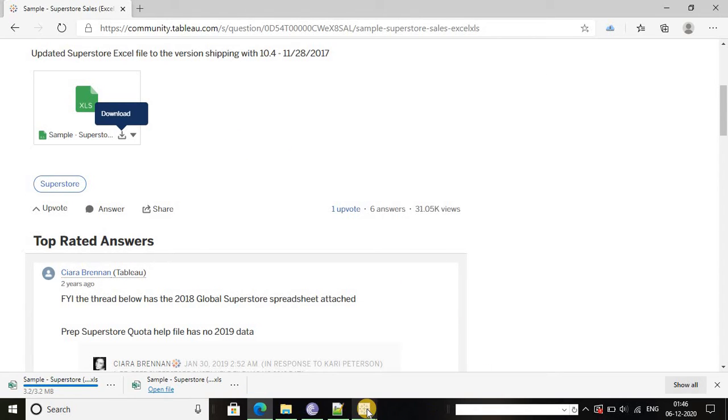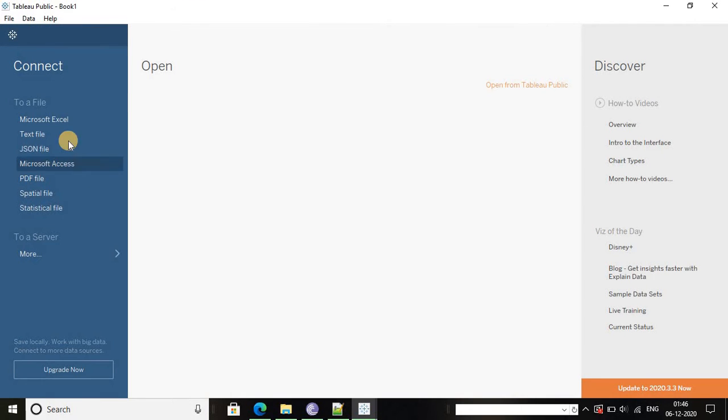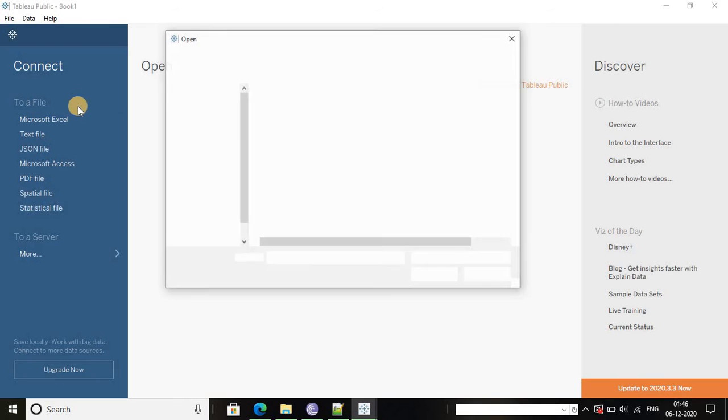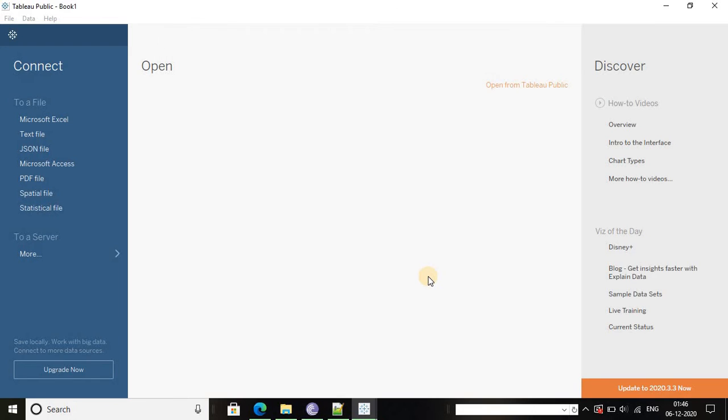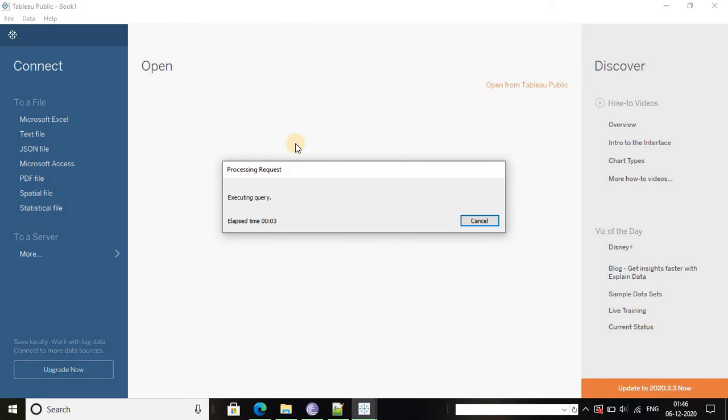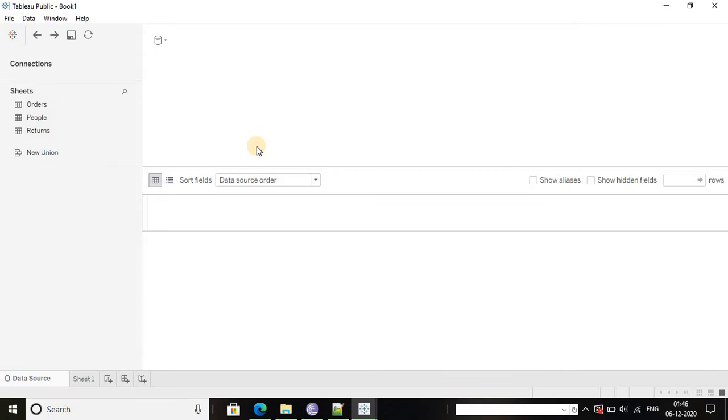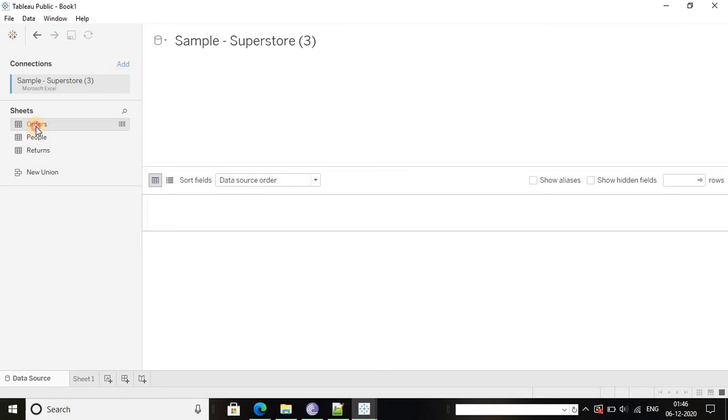Now I'm going to open Tableau Public and load this dataset. To load the XLS data, I have to press Microsoft Excel. This will prompt the folder where I have the dataset. I am going to select the sample superstore dataset which I just downloaded. This XLS file contains three sheets, including orders and people. Out of that, I'm going to use the orders table, which contains the details of each order from the US Superstore.